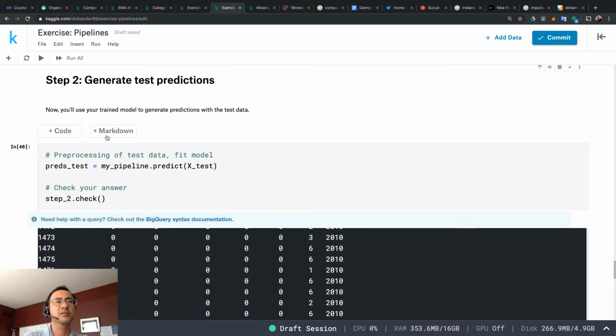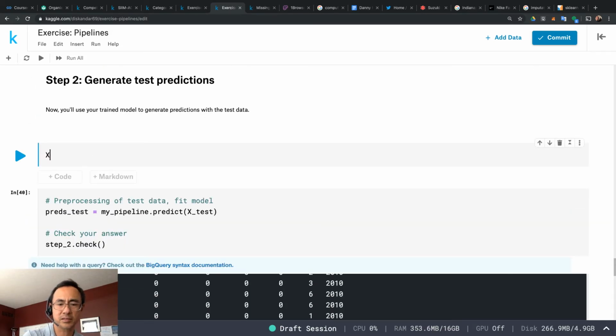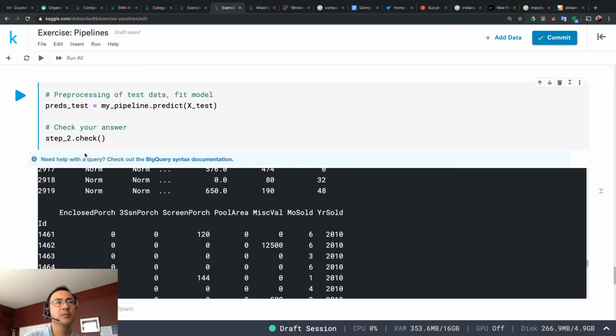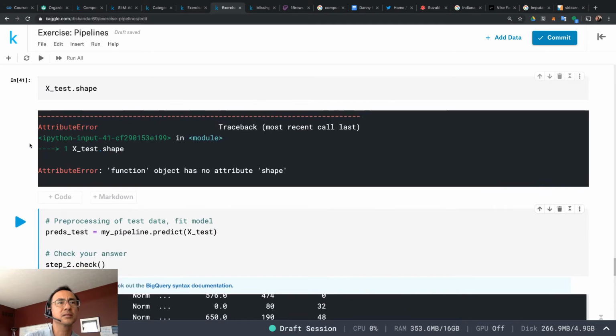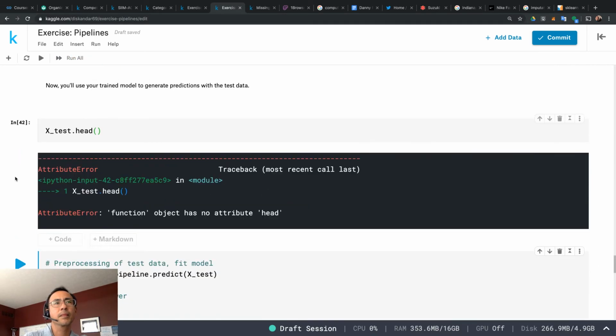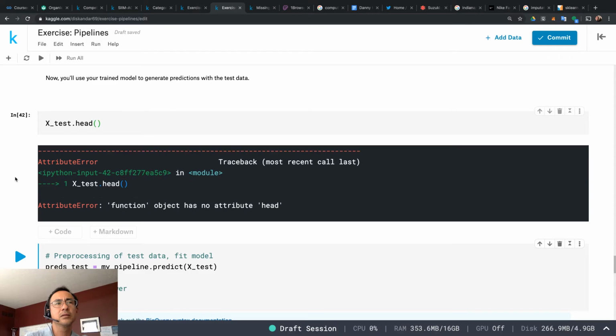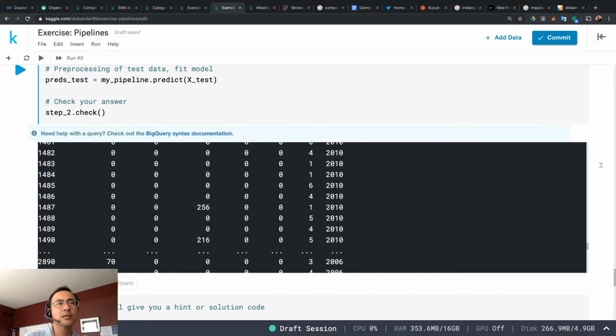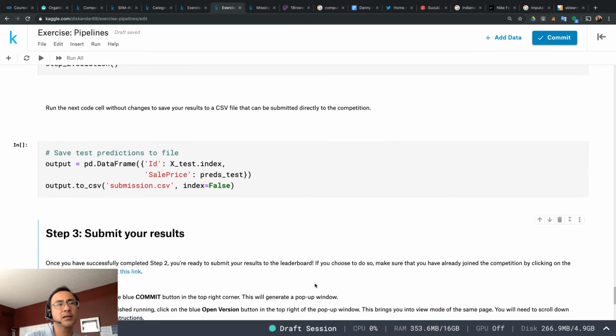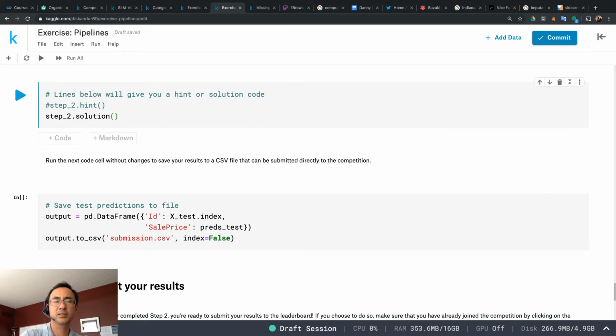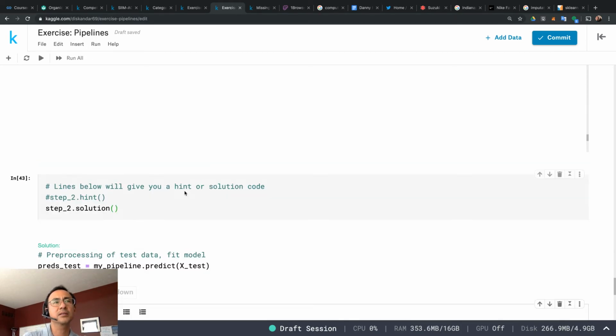Okay, I'm gonna check just for the sake of it, the shape of the X test. Really? What? How can it be? Are you kidding me? But I got it correct here. So I don't know why the solution is that one. See, my pipeline predict X test.